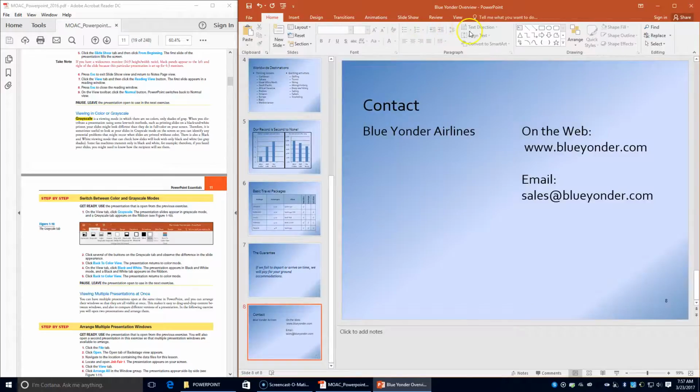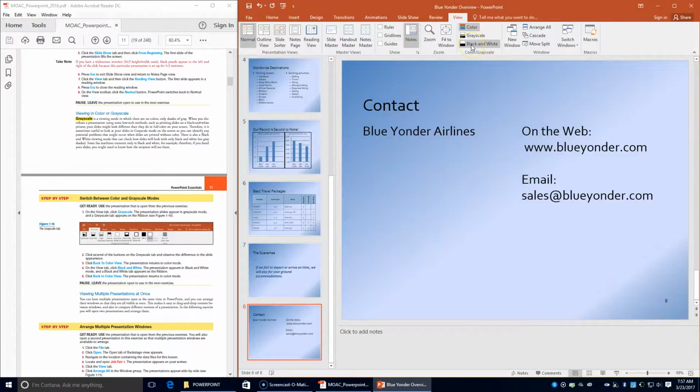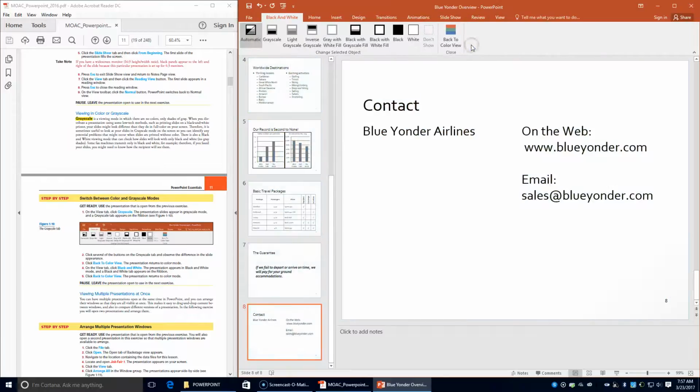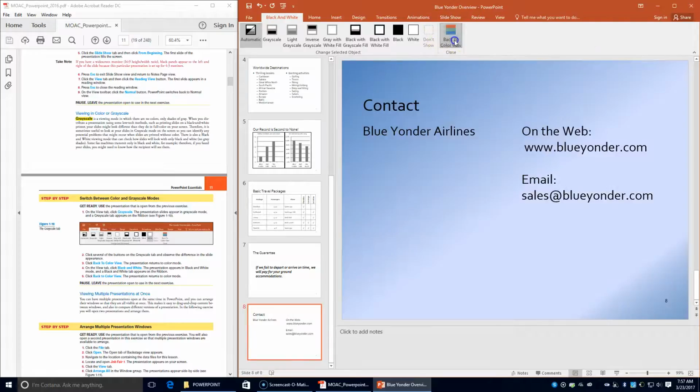And on the View tab, click Black and White. The presentation appears in black and white mode. It says to click back to color view.